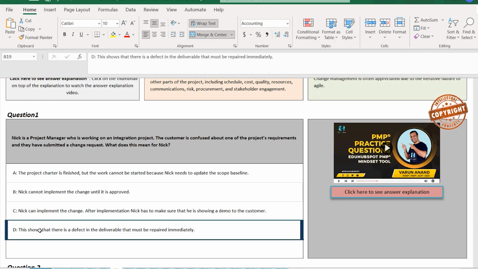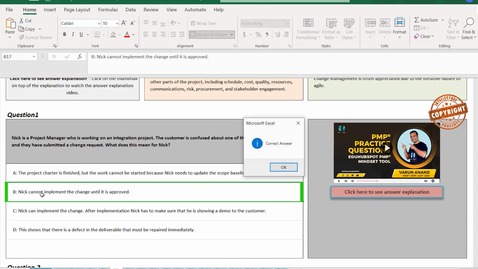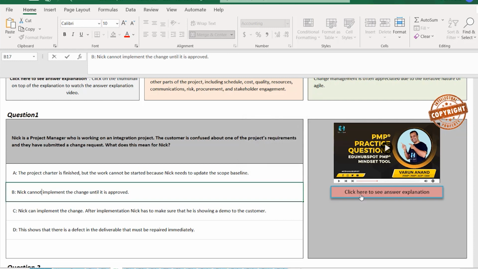Let's double click, left click on this. Wrong answer. So the correct answer should be B, which is the correct answer. See, I double clicked on option B and it shows the correct answer. You can also see the correct answer by clicking here to see the answer explanation.